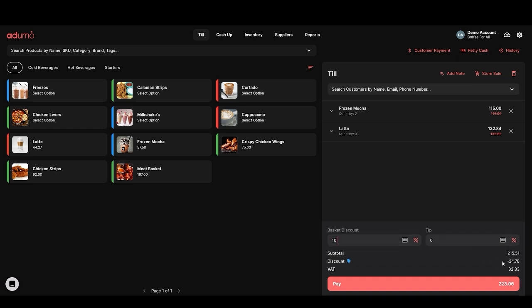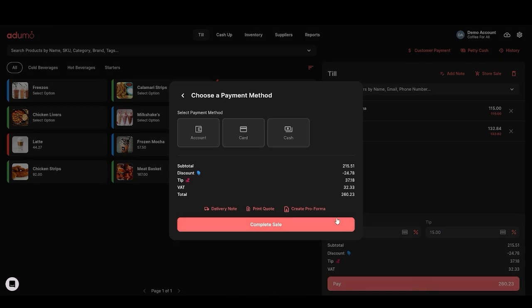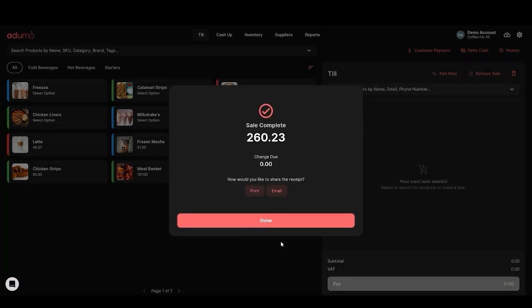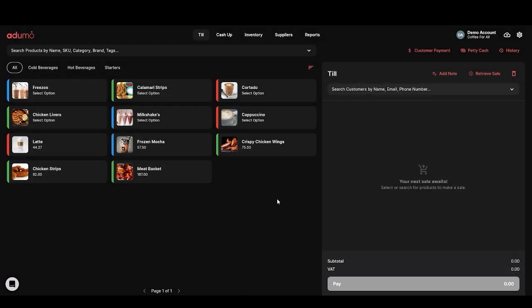So here's going to be your discount amount. This is going to be the subtotal. That's going to be the VAT. So you give them a 10% discount on a basket, and here's going to be a 15% tip. With the amount of tip, then you're going to click on Pay. And let's say also there's going to be a cash customer. Then you click on Complete Sale. Then it's also going to give you the option here to print a receipt or email the receipt to the customer. Then just click on Done.